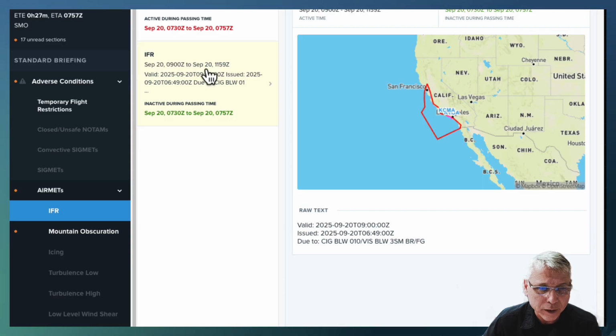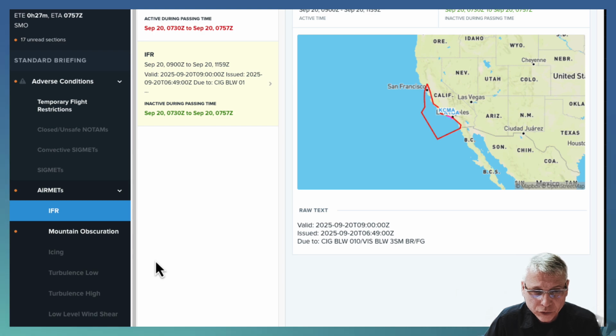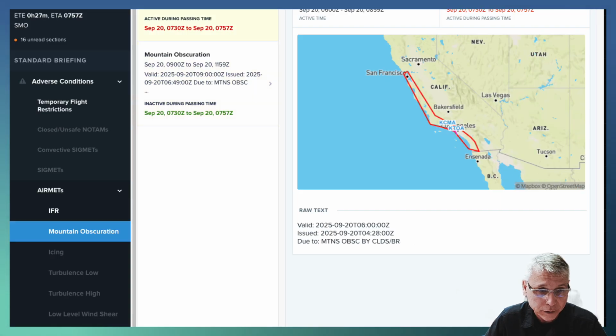And the other thing to comment on is ForeFlight does a decent job of letting you know what's current and what's not going to be during your passing time. If you depart late on a flight, you've got to redo this, right? Because some of these things will absolutely change and potentially affect your flight. You don't want to go into weather. You don't want to go into a TFR. So it's always a good idea to check and triple check to make sure you're good.